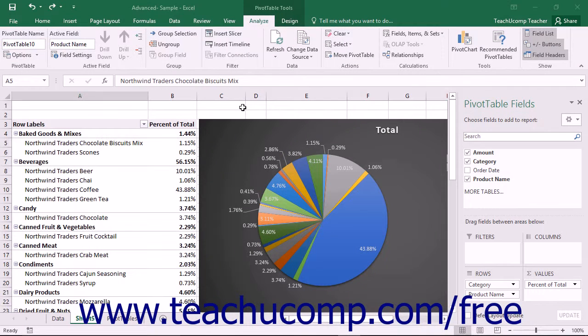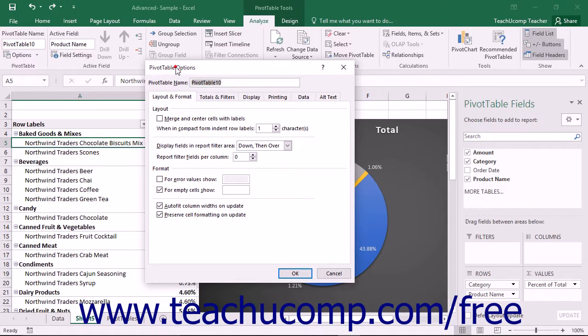If you wish to view and edit the general options for a selected pivot table, then click the Options button that appears in the Pivot Table button group on the Analyze tab within the Pivot Table Tools Contextual tab within the ribbon. Doing this will open the Pivot Table Options dialog box where you can set several general options that control the appearance and behavior of the selected pivot table.